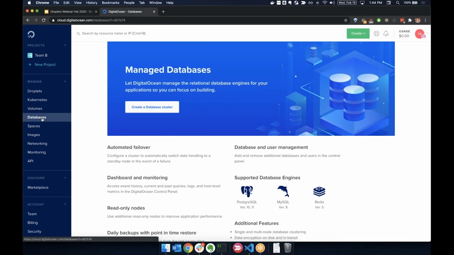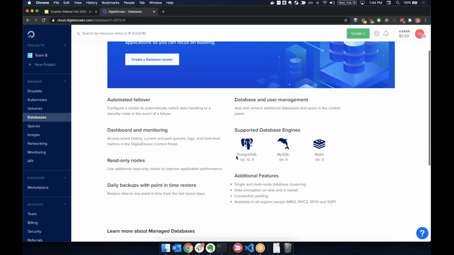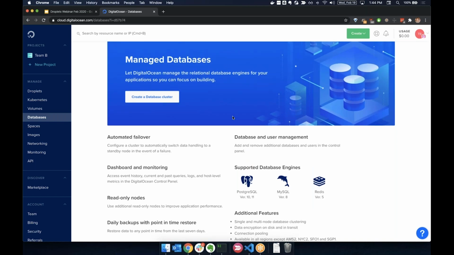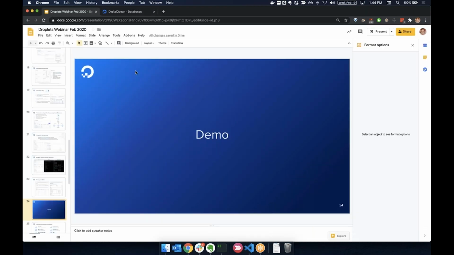Similarly with databases, this is a managed database service that supports Postgres, MySQL, and Redis. Again, it runs on top of droplets, but makes it really easy, and you don't have to manage any of the aspects related to managing databases. Right, so I'm going to go back to my slides.